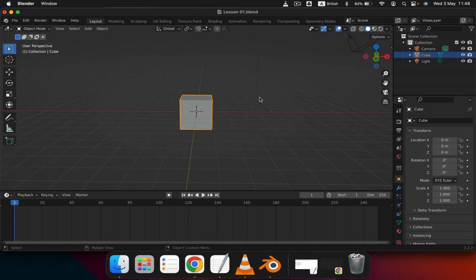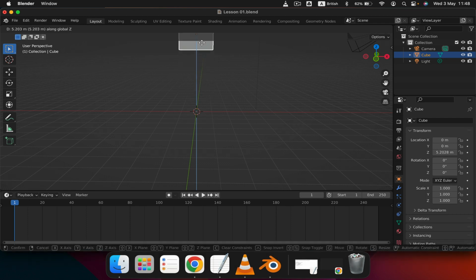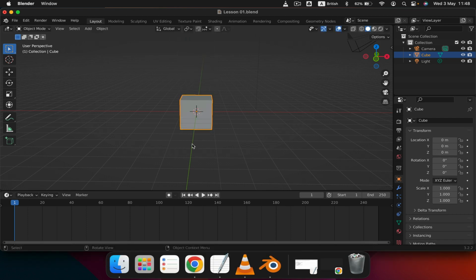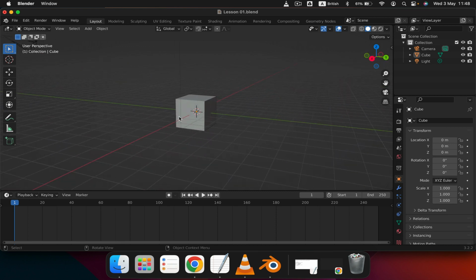Yeah, so if I go side on and I grab it and I go Z, we can see that we can move it vertically. Okay, so this is the 3rd dimension. We're comfortable with X and Y, but now we've got Z, and that's our 3rd dimension. Right. Okay, let's go ahead and add a floor.